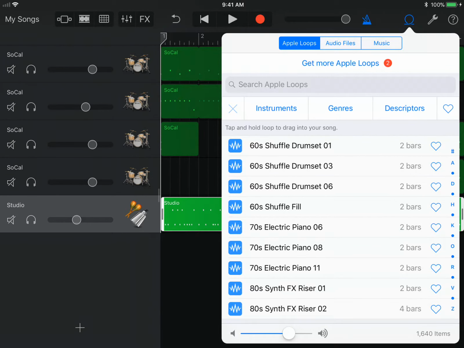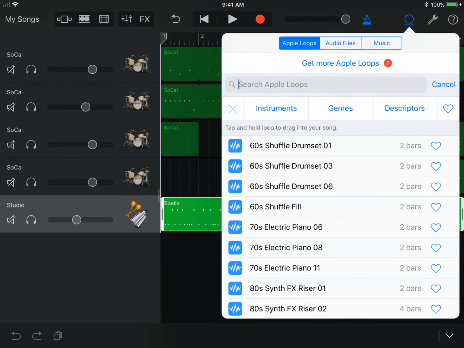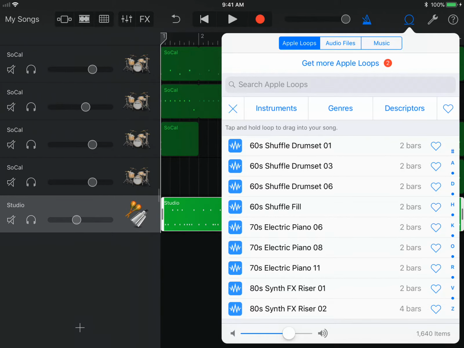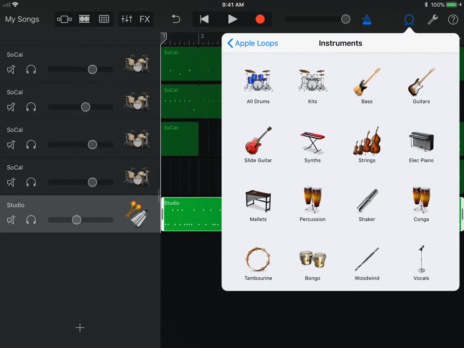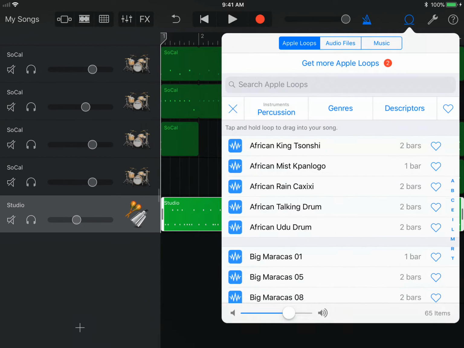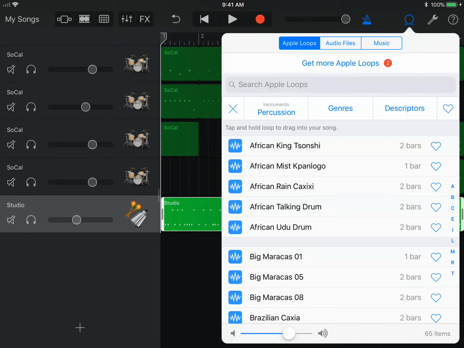All right, so right now you can search the Apple Loops for a specific instrument name or any sort of descriptor, but I'm going to hit cancel and tap where it says instruments. I tend to like to sort these by the instrument I'm looking for, and I'm going to tap where it says percussion. This is the third row, second column, and now I'm seeing all of the percussion loops that are available to me in GarageBand.